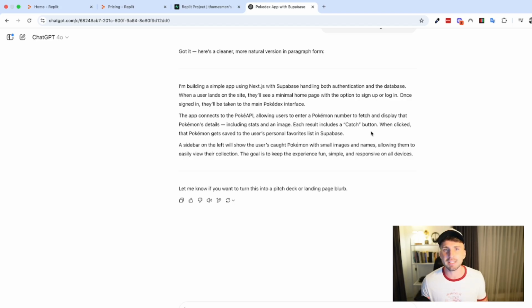The reason I'm trying this is because I want to see if it can get the integration with Supabase right, and we can then work with a database, which is cool. A sidebar on the left will show the user's caught Pokemon with small images and names, allowing them to easily view their collection. The goal is to keep the experience fun, simple, and responsive on all devices. So this is very straight to the point.